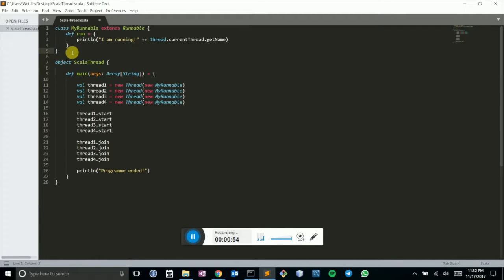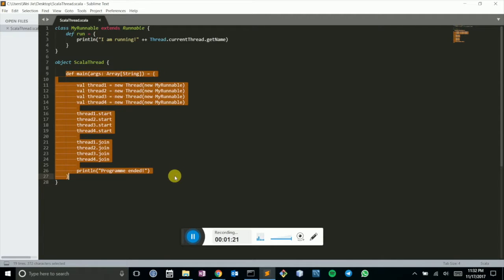And for this runnable class that I have, it basically extends Runnable. Then we have a method run here which prints the current thread. Basically, this is how we declare a method in Scala using the def keyword. So this will effectively override the run method in the Runnable interface.